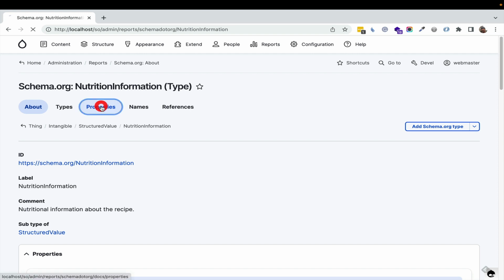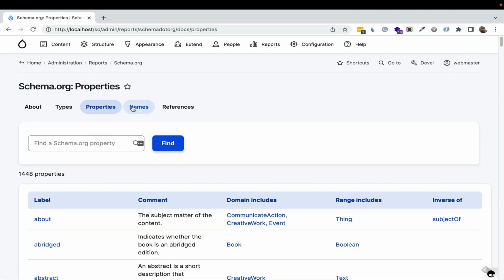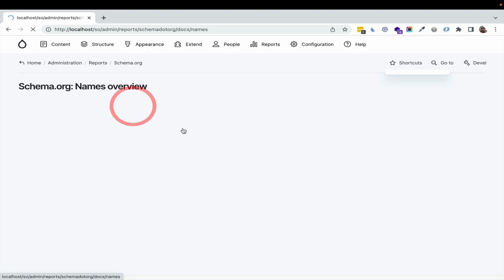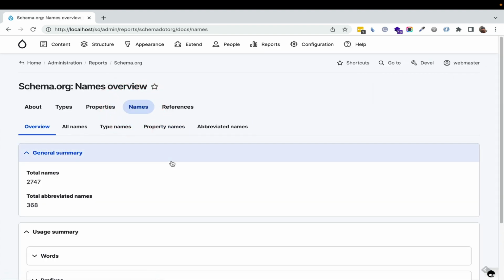So properties, just a list of all the properties. You can navigate these many different ways. Names, I can't spend a lot of time on this, but I just want to emphasize that schema.org has one naming convention and Drupal has another.